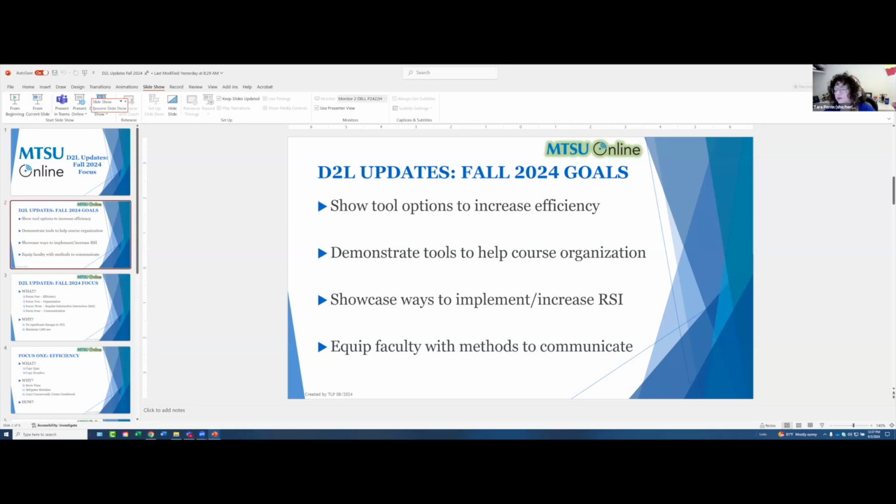Okay. So we're just going to show some tool options to increase efficiency, right? We've got 4 goals. We want to increase efficiency, demonstrate some tools to help course organization, showcase ways to implement and increase RSI, and equip you with some methods to communicate. Now, I realize that many of you may not be teaching online, and that's completely fine. Any of these things you can use, whether it's traditional classroom or in an online classroom. We really tried to make the focus that broad so that it would help with anyone that was currently using D2L.